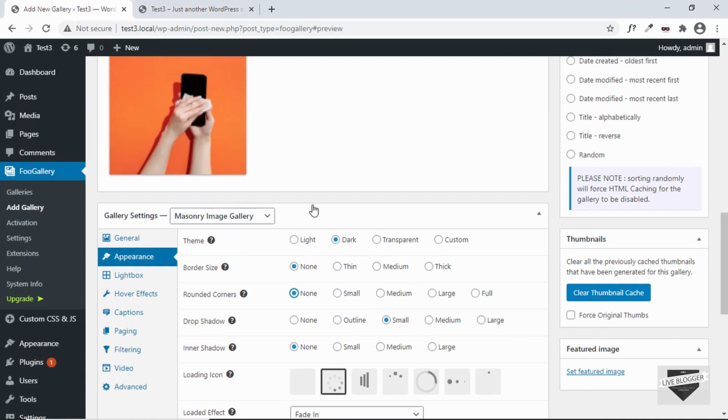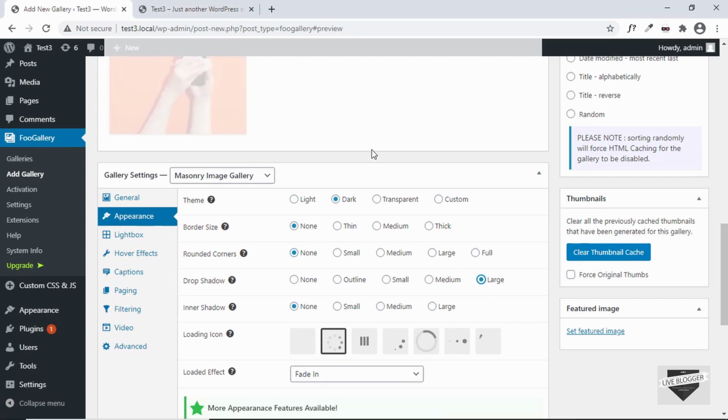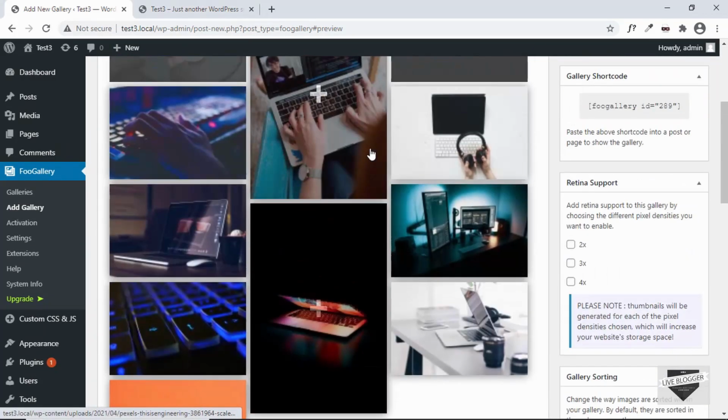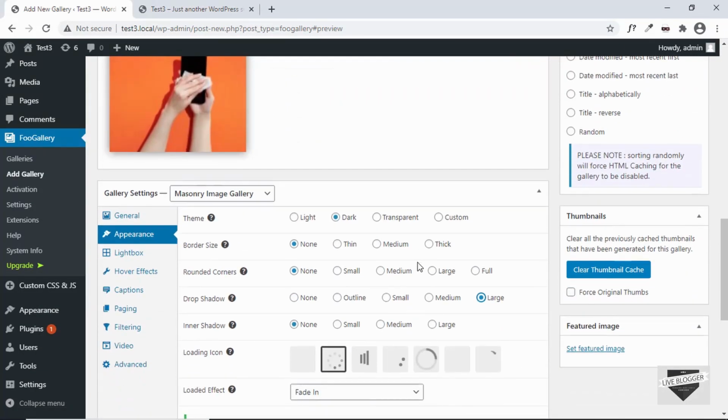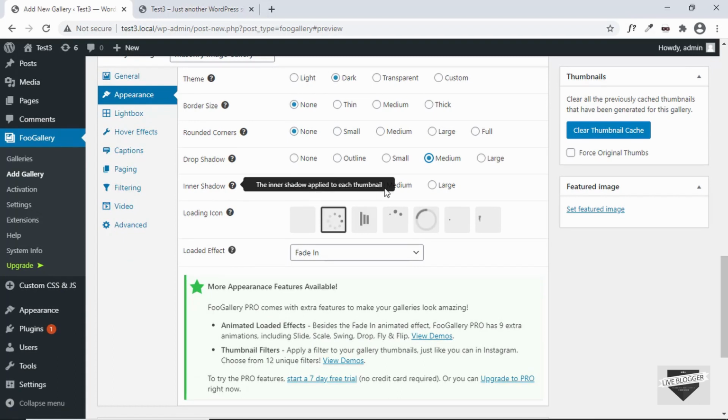And then we have the option of adding a drop shadow. So right now we have a little bit of drop shadow. I'll just set it to large, and we can see we have large drop shadow over here, or maybe medium, and it looks fine.